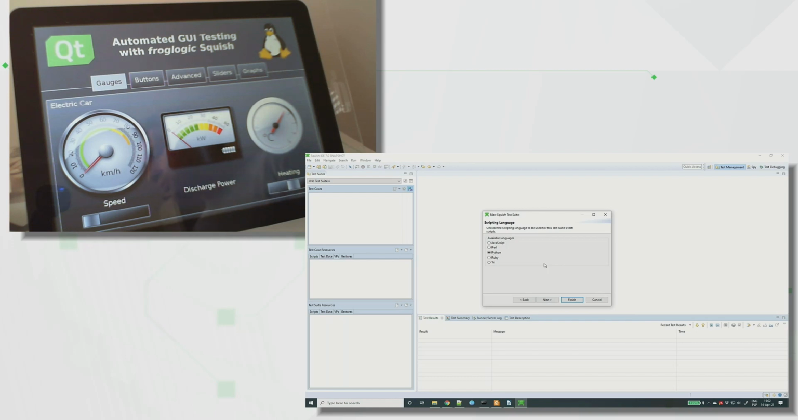So we support those 5 scripting languages, but I can tell you that as of 2021, Python is the leader among all the scripting languages, and the second place goes to JavaScript. This is based on my observations of Squish users. So I'll go with Python. Now I will leave the no application, because I will attach to my application, and my test suite is created.